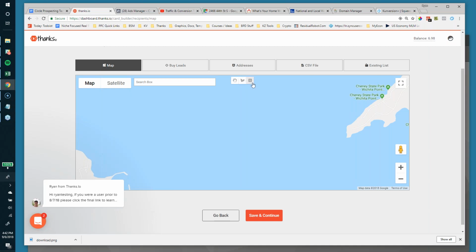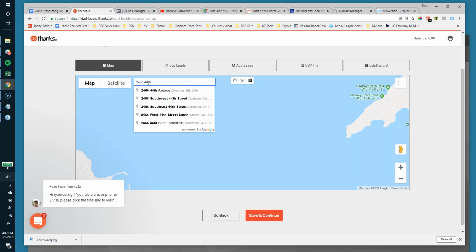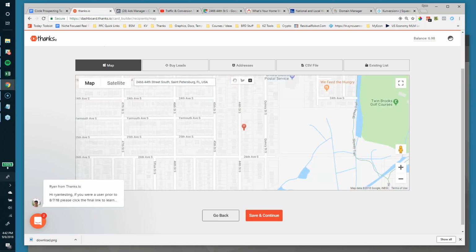The other cool thing I could do here with circle prospecting with a tool like Thanks is type in any address and draw a pin and basically do the pin like we did on Facebook.